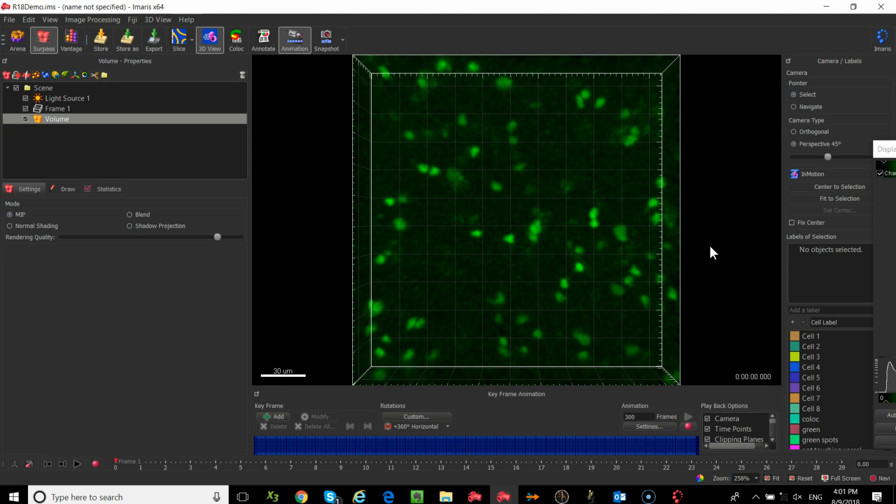Now, I'm going to use a different model this time. We've done quite a bit with surfaces so far, so we're going to introduce spots. Okay? So we're going to use spots to identify the location of every single one of these cells, and we're going to track those cells over time.